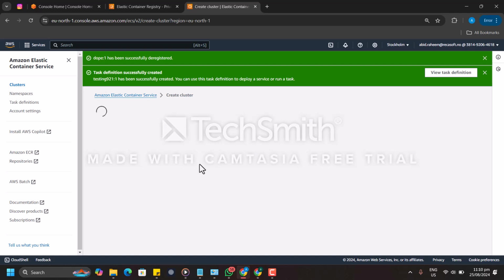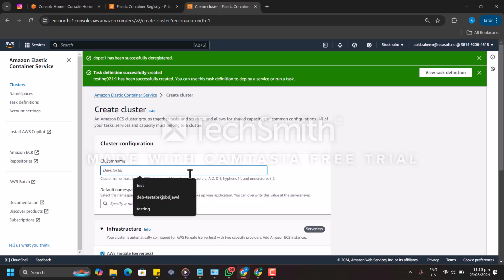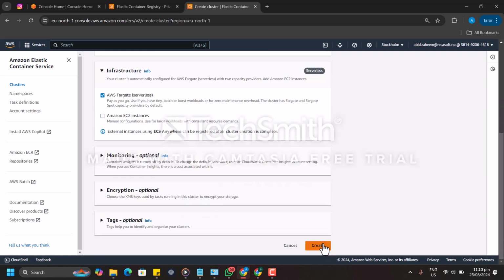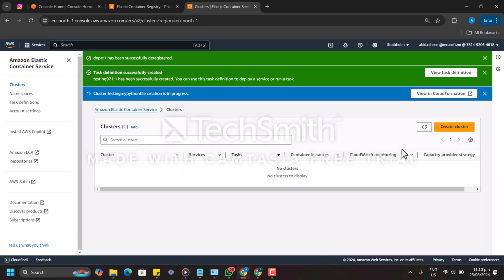Over here we're going to create a cluster. So let's give it a name, testing my Python file, or whatever you want to. It's serverless, and let's hit create. Let's give it some time. It's in progress.